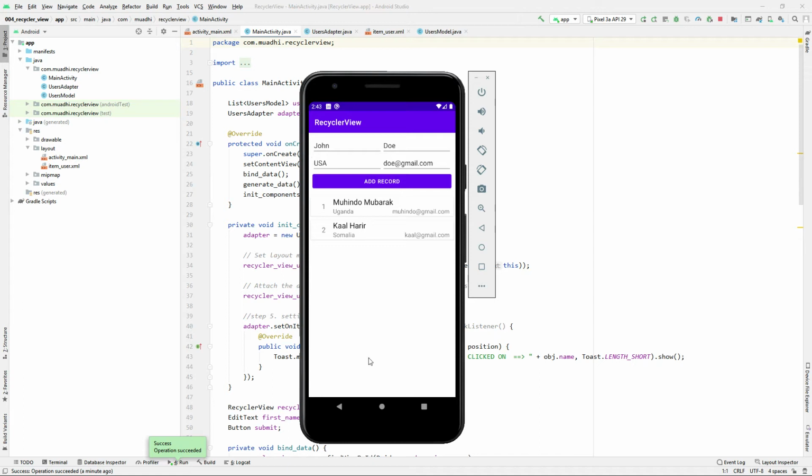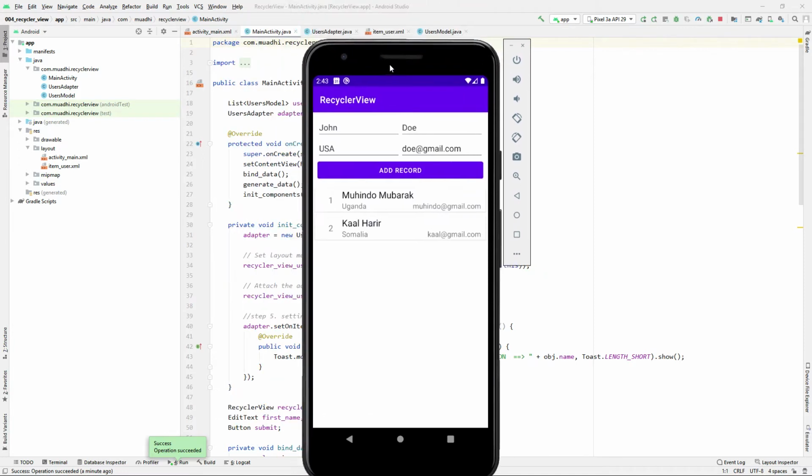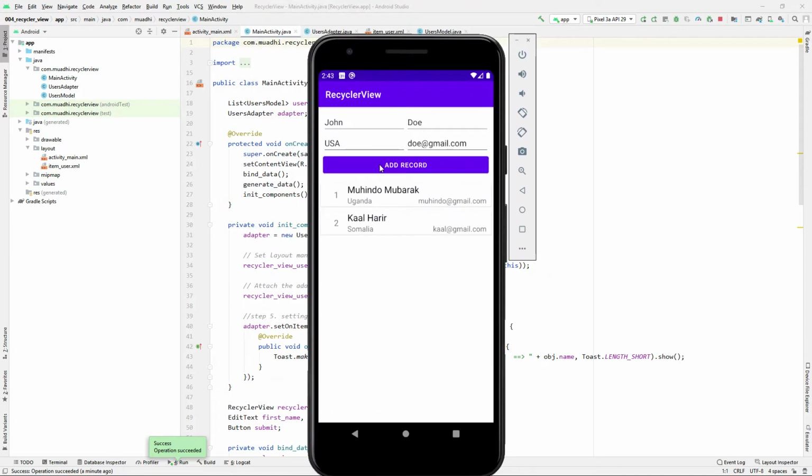So in the previous video, we were able to add data into the RecyclerView, and we're able to display the update immediately. For example, we're able to get data from this form and do like this to display. So in this video, we're going to learn how to delete, just how to remove an item, and then after we'll see what next.